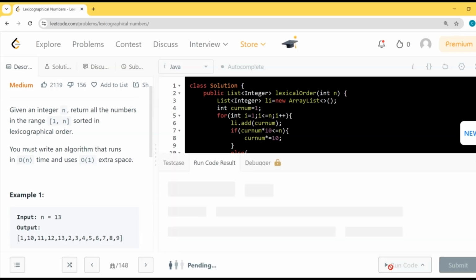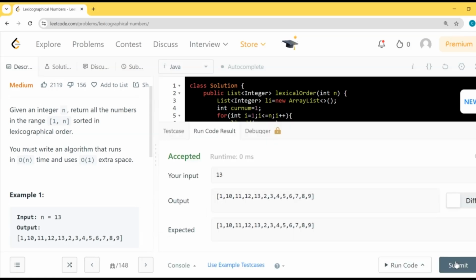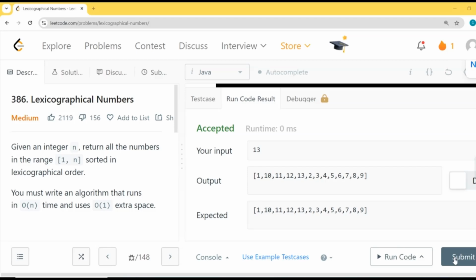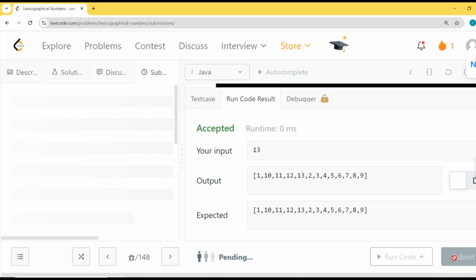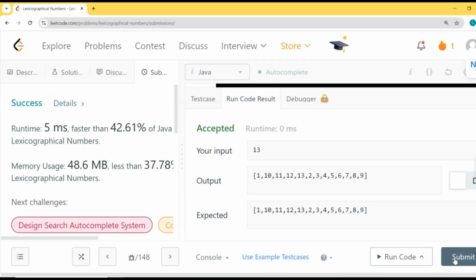So we'll try to run it. Successful, and let's try to submit it. 42% faster.